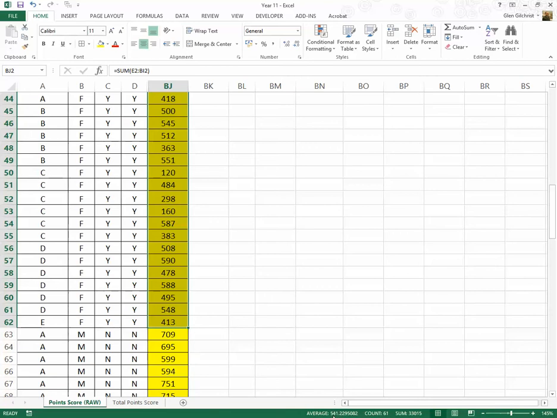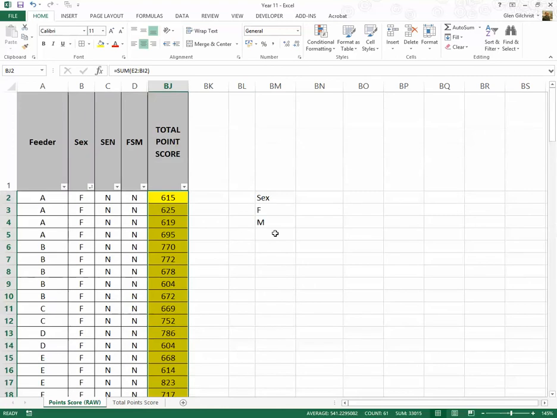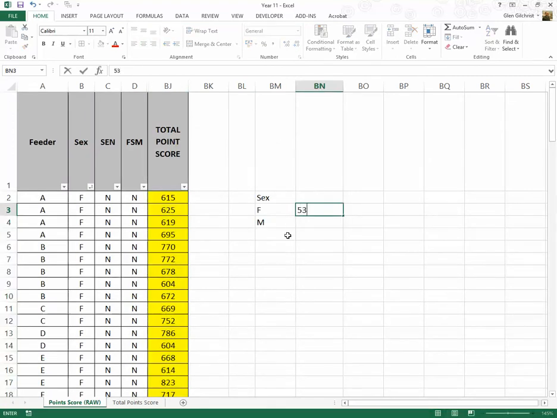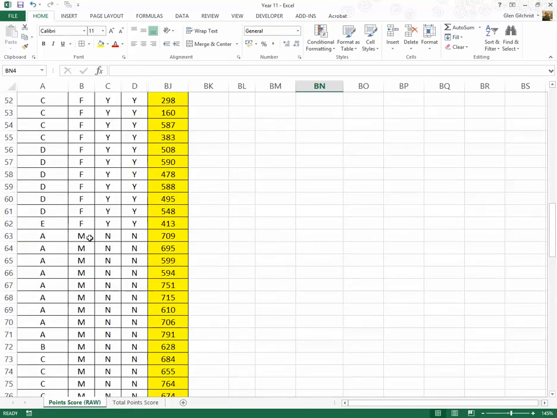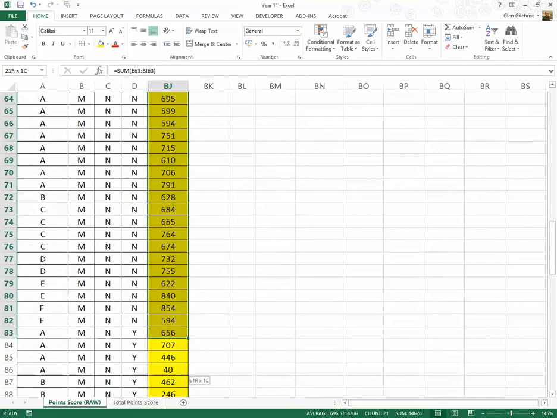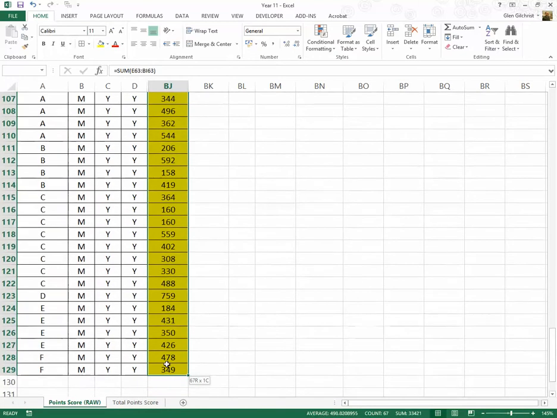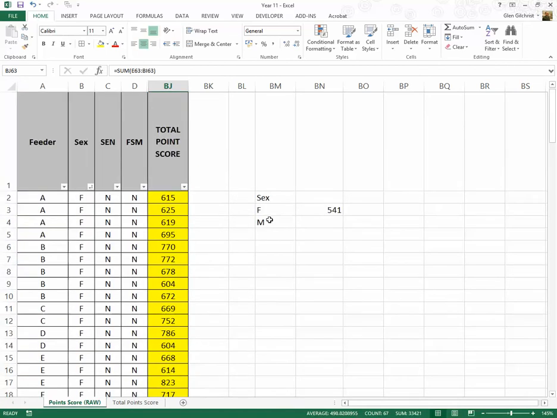So that's 541. I could go back here and say females 541. In a similar way, I scroll down the list until I find the males, highlight all the male data, and the average for the males is 498.8, so let's say 499. Now I've hard-coded that, and I've got the difference between the males and the females.